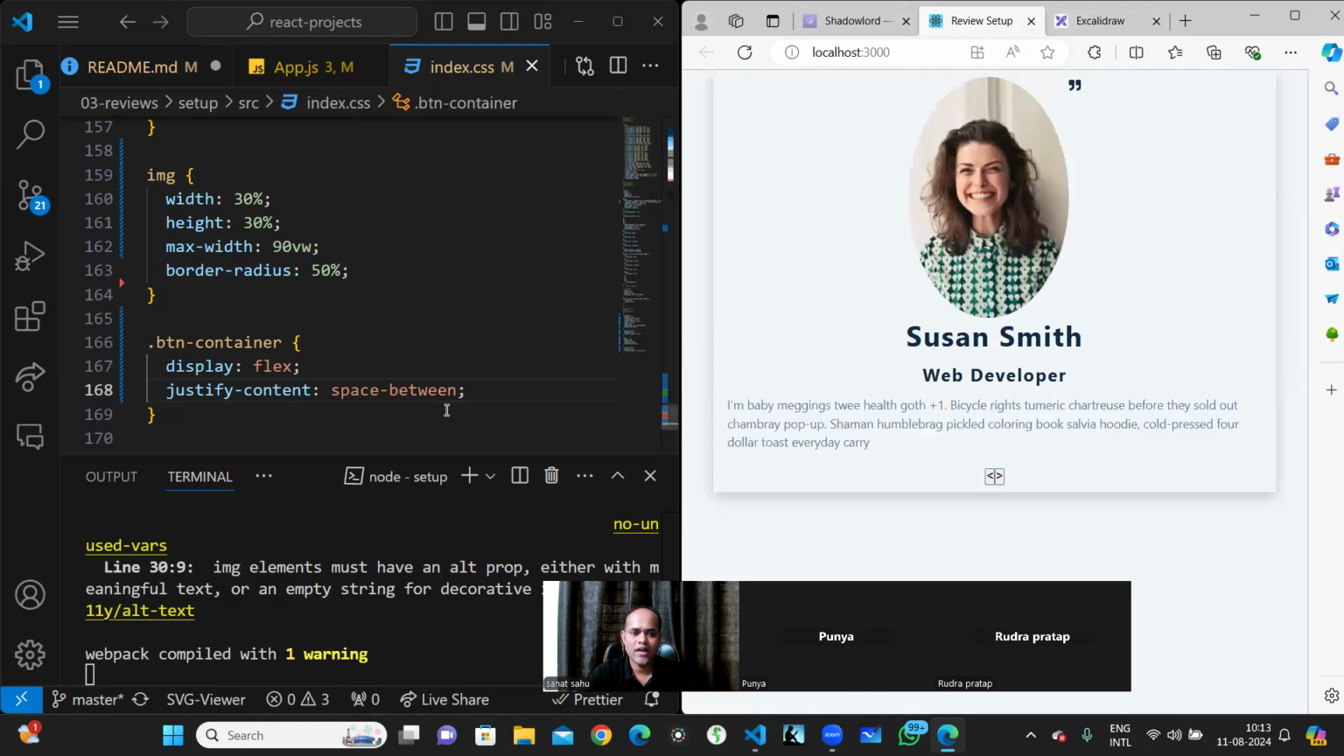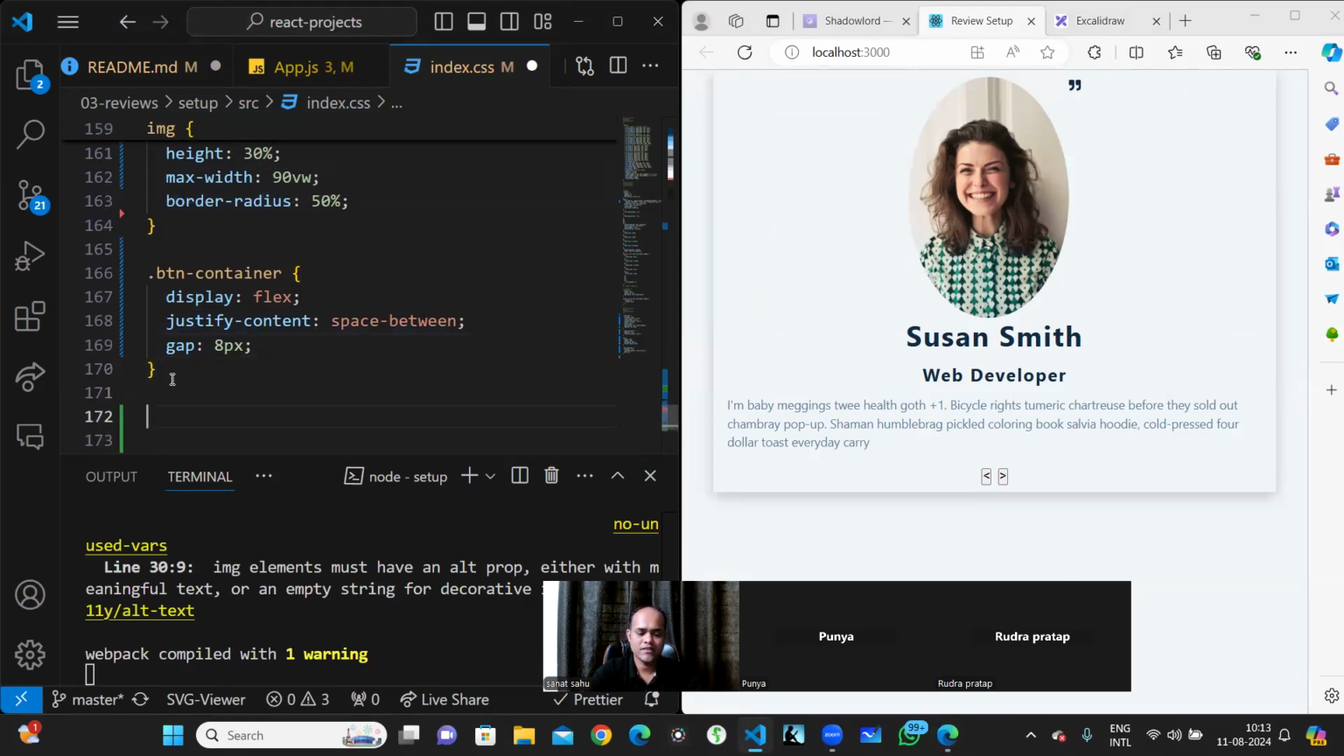Anyway, I just need to create some gap between them, maybe 8 pixels. Okay. Now there is a gap. Now we can work on the button part. So I'll just write here button.